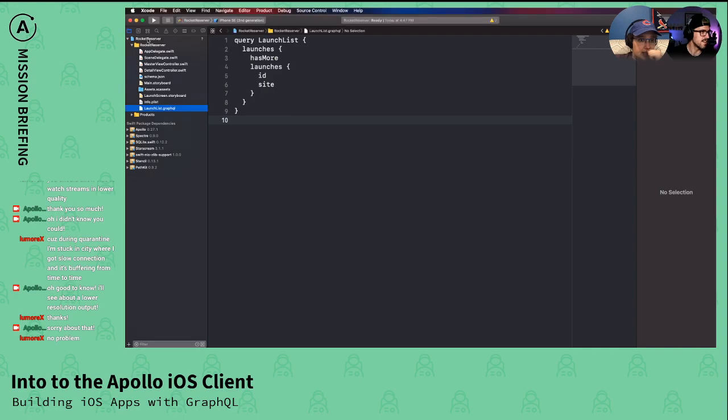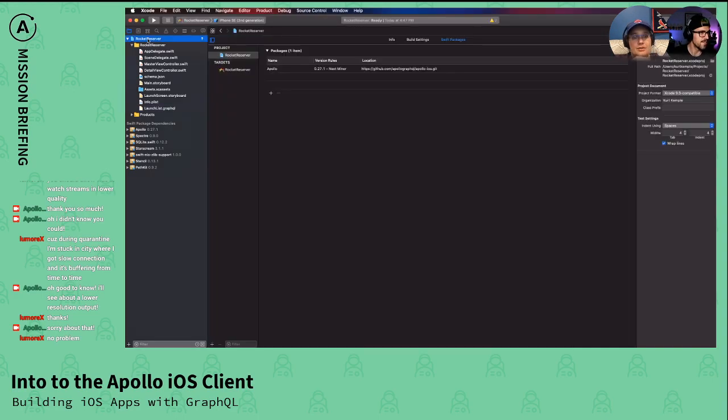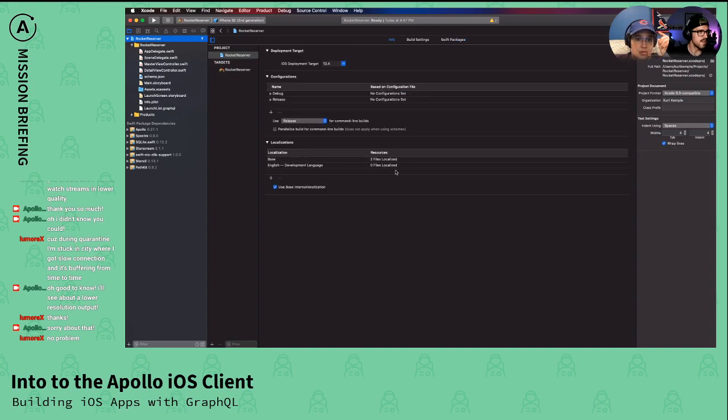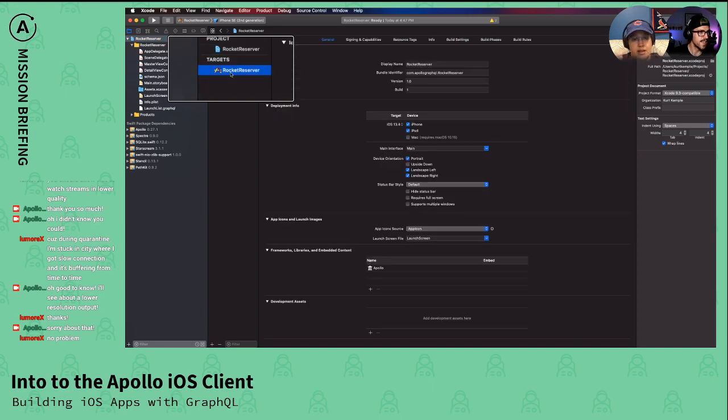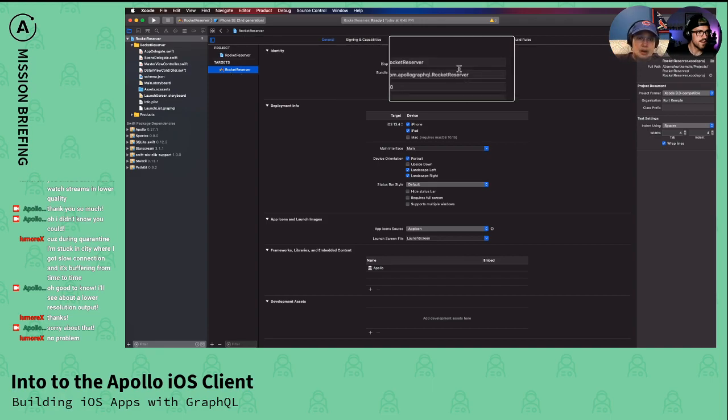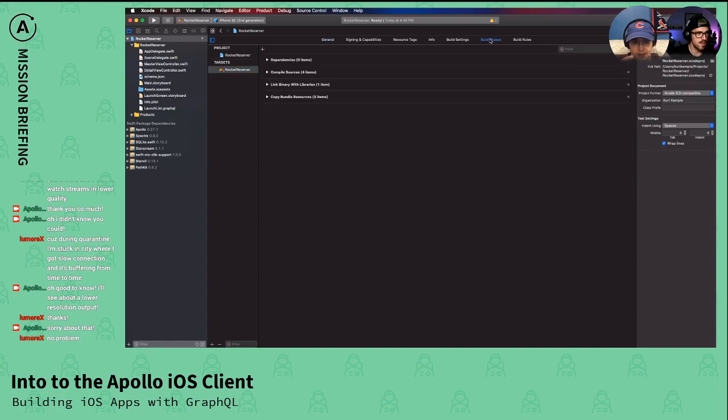Yeah, like that. If you click on that, this is general information about the project. You have the project file, and then you have each individual target. Here we only have one target, so you just click on that one target, Rocket Reserver. Then you'll get a whole bunch more information. One of the things you can do in Xcode is add what's called a build phase run script. So if you go to build phases, there you go.